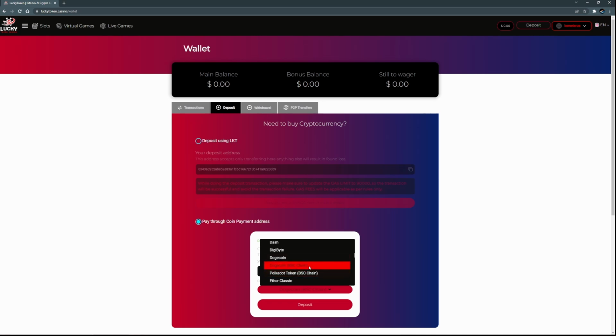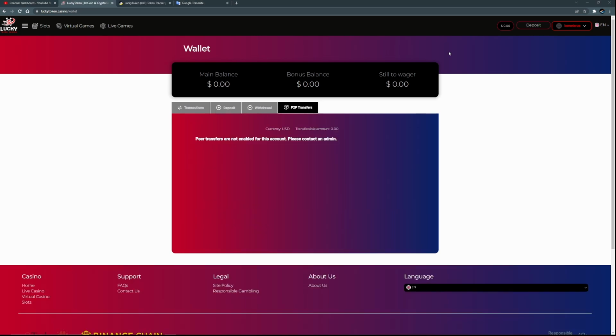So we have Dogecoin BSC chain. So let's select that, press deposit, and it's the same instructions as above. An address appears, but instead of sending Lucky Token to this address, you'll send whatever coin that you selected to that address. So that concludes the features of the wallets. Now say you have a balance of $100 in there. Now you got the Lucky Token in your wallet.